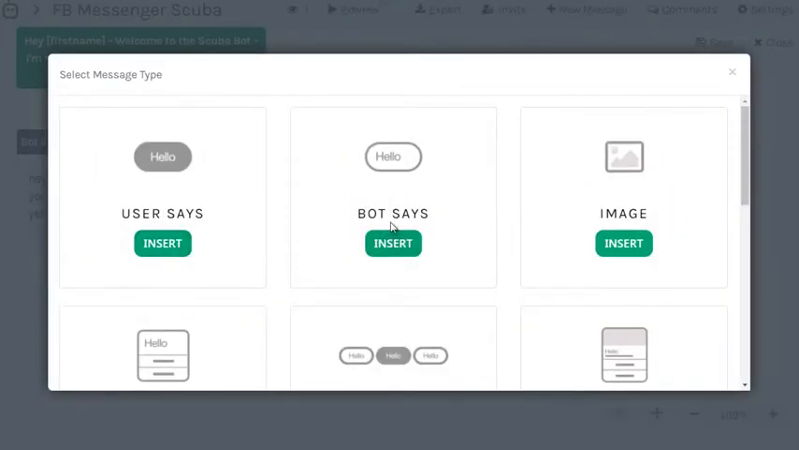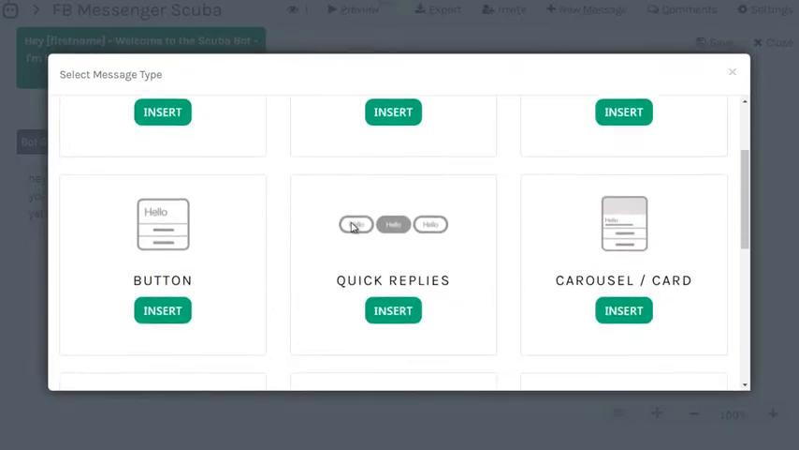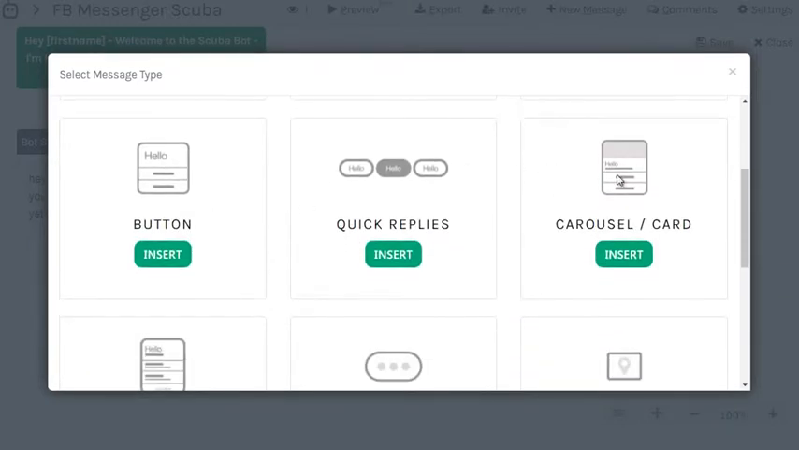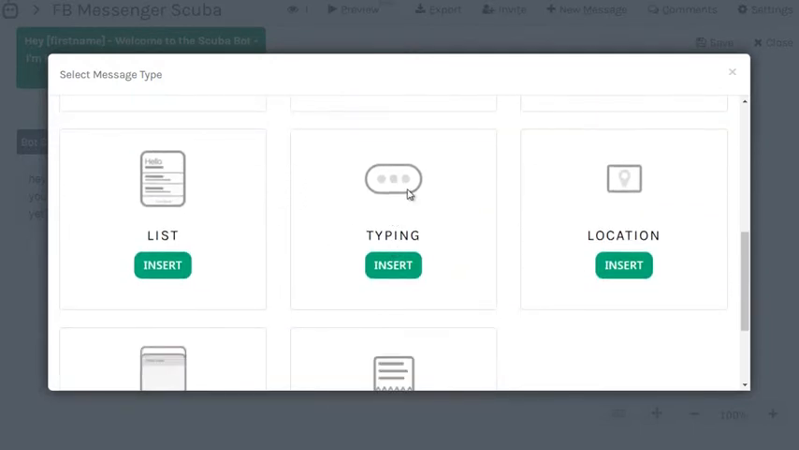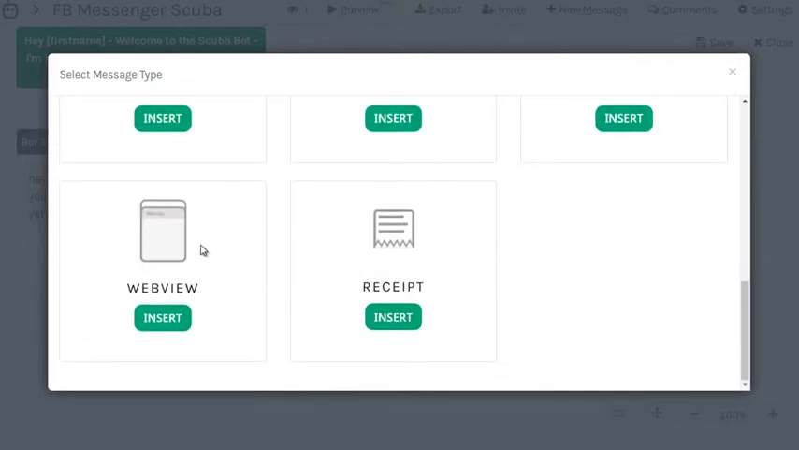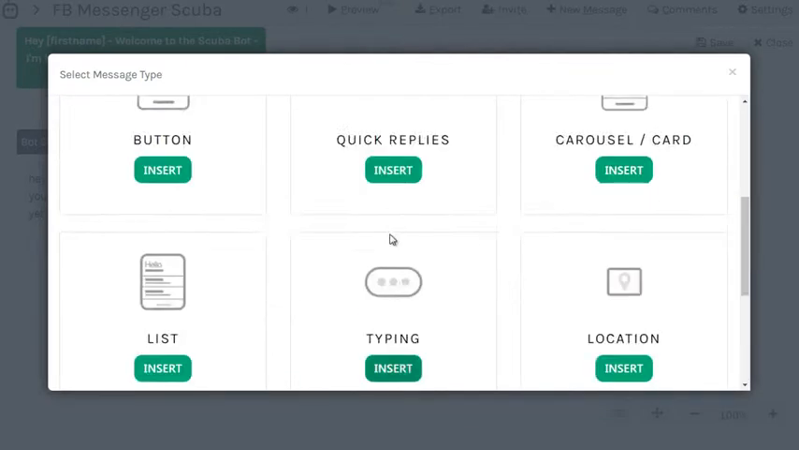So when you want to add to it, you click this plus sign and you can insert user says, bot says, image. We've got a button, quick replies, carousel card. We have a list, we have typing. So typing is, if you can imagine when you type to somebody via Facebook Messenger, you see the little dots that they're typing. And so you're aware of that. You're like, okay, they're going to respond to me. So that kind of just creates a more realistic experience, if that makes sense. And then of course you got location, you have web view, and you have receipt.